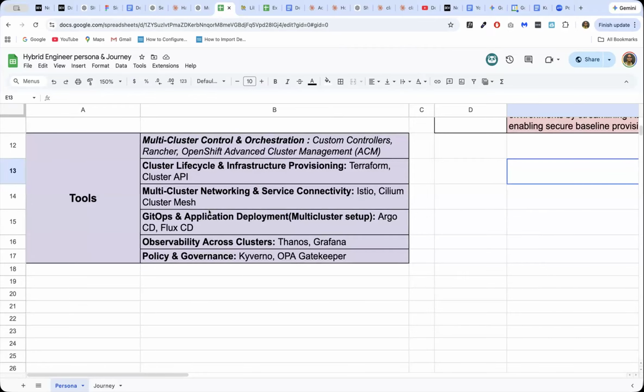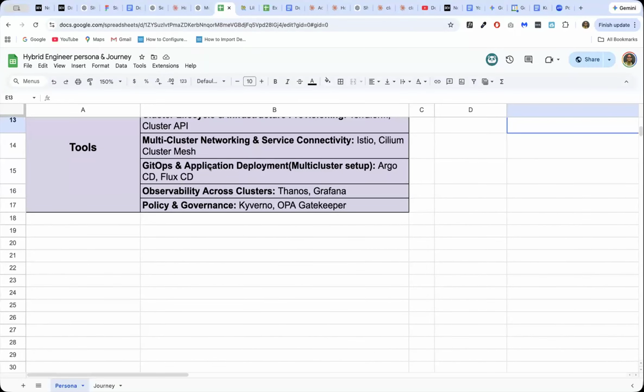Similarly, the tools as well: from all of the raw data we interpreted the tools that the engineers are using, and we added them here. The tools are: multi-cluster control and orchestration, custom controllers, Rancher, OpenShift Advanced Cluster Management; for cluster lifecycle and infrastructure provisioning, Terraform, Cluster API; multi-cluster networking and service connectivity, Istio, Cilium Cluster Mesh; GitOps and application deployment for a multi-cluster setup, Argo CD and Flux CD. Observability across clusters would be Thanos and Grafana. Policy and governance would be Kyverno and OPA Gatekeeper.